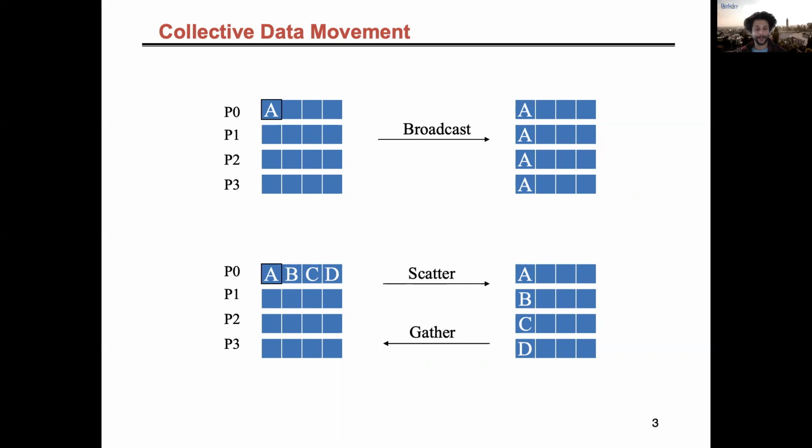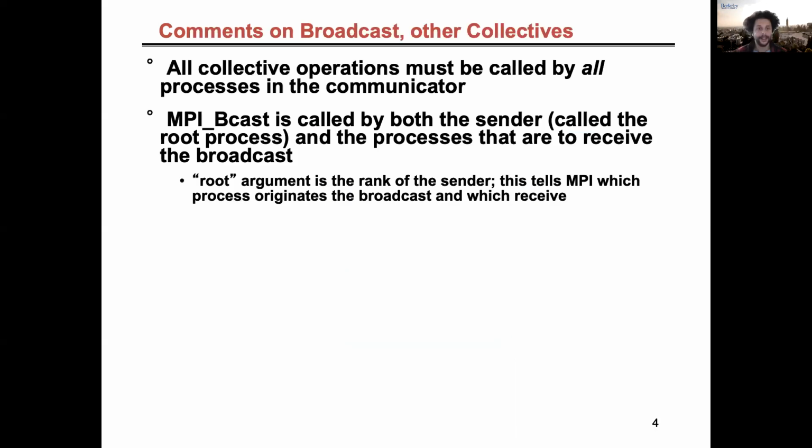Scatter and gather are inverses of each other, where a scatter means there's a root process and it has ideally P pieces of data, and it scatters to P processors. And the gather is the inverse of that.